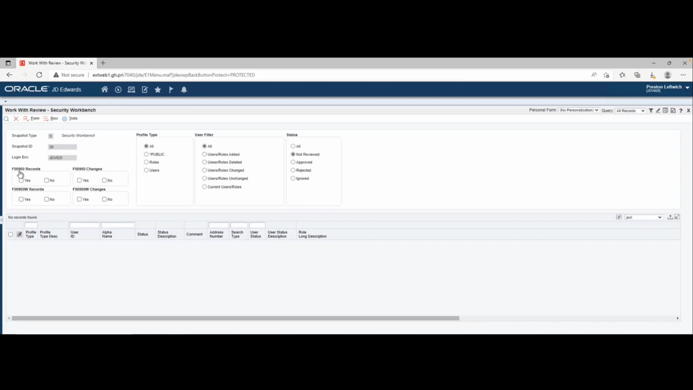You can actually look at 950 records. You can look at records that have changed. You can look at the F950W records, which deal with the newer things like orchestrator and user-defined security as well. You can look at profile types: the star public settings, roles, and users. You can look at things that have been added, changed, deleted, or unchanged within the system. And you can look at statuses, whether you've seen how much has been approved, if anyone's been rejected, or those that have been bypassed by the group, maybe at the ignored status.